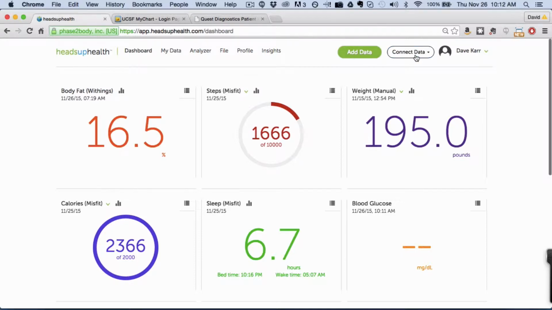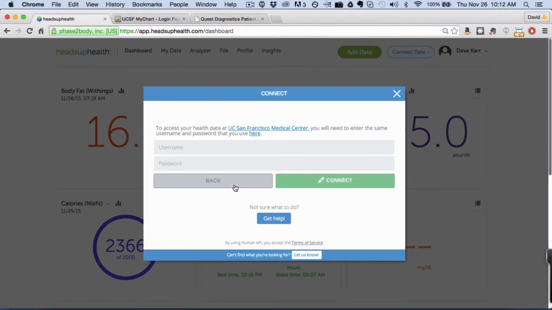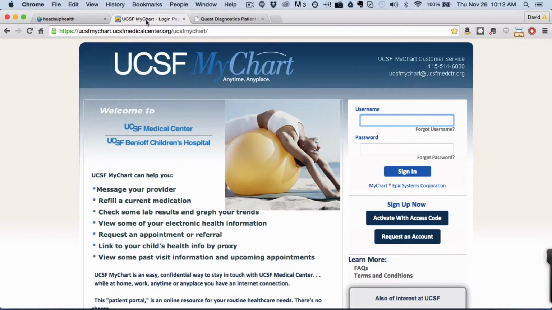Just like connecting a Fitbit, we can connect a medical facility in the same way. Navigate to Connect Medical Records and search for the name of your medical facility. In my case, I have information at UCSF, which is University of California at San Francisco, but you can search for any medical facility in here. Click on the medical facility itself, and we will ask you for the username and password that you would use to log in to the medical facility's patient portal. In my case, this would be the UCSF patient portal.